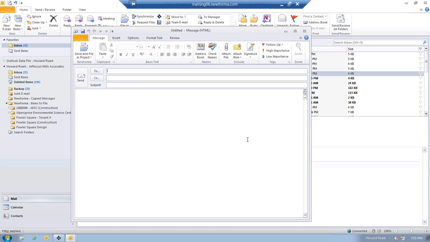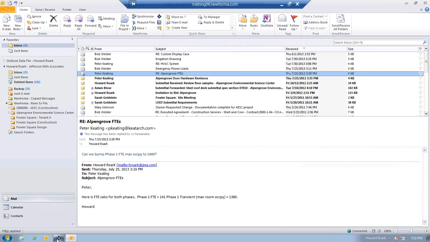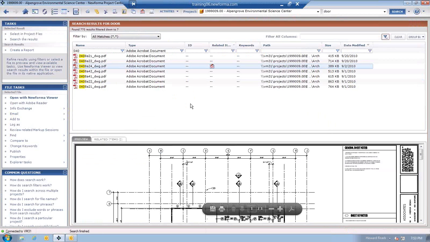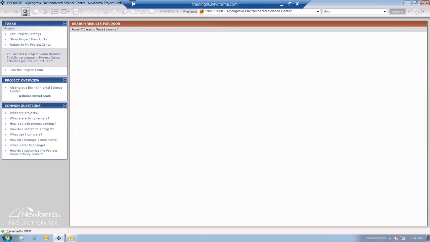Since we're familiar with filing the email now to the project, we'll jump back to New Format Project Center. And we'll talk about the Email Activity Center. So in order to access the Email Activity Center, I'm going to go back to the project homepage. To get back to the project homepage, you'll see this icon that looks like a house, and this will take you back to that homepage for the project.